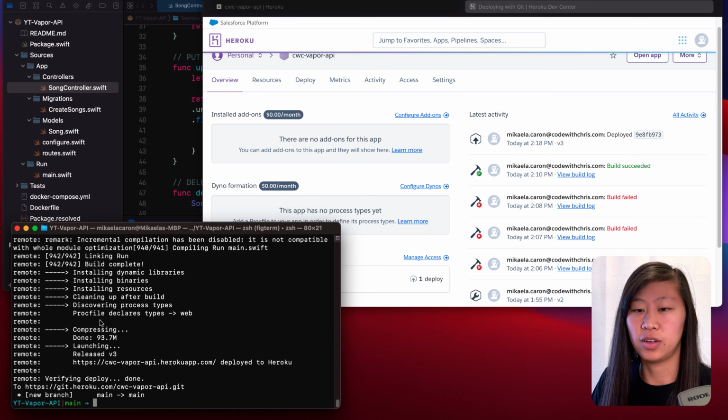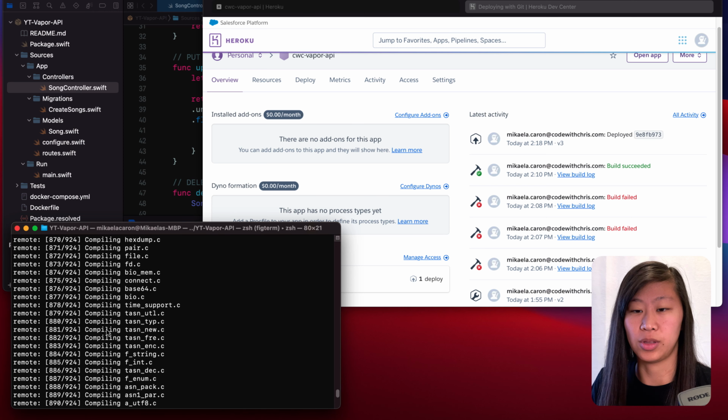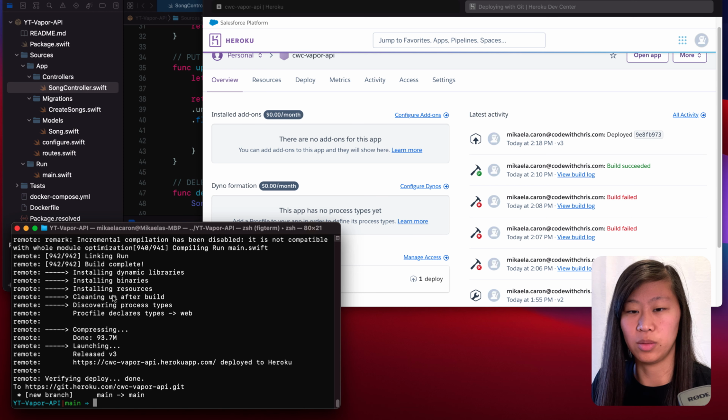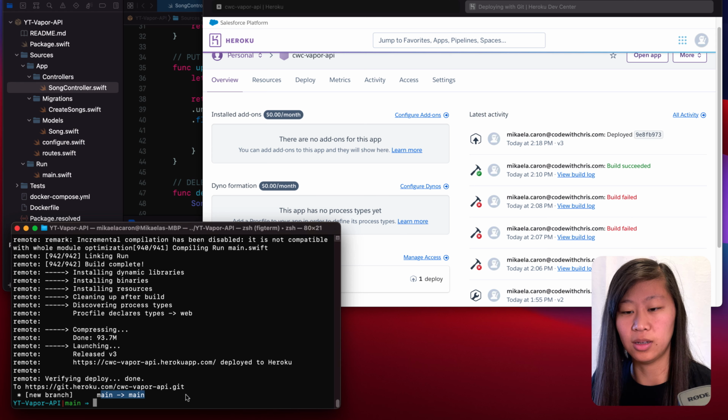Okay, we have successfully deployed everything, so you can see all the build files right there, or you can see the view build log right here, which shows you the same thing that happened in the terminal. And then in the end, it shows you it created a new branch called main, and then it's been deployed.